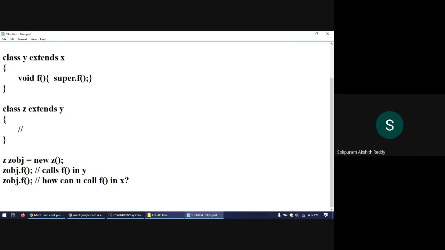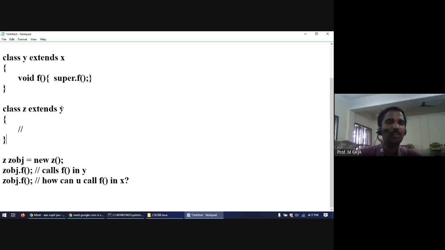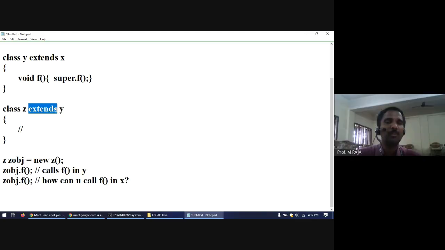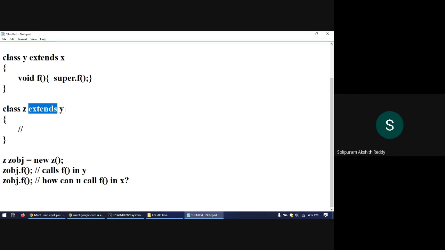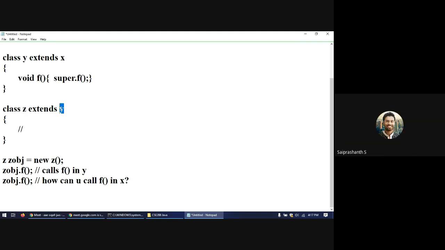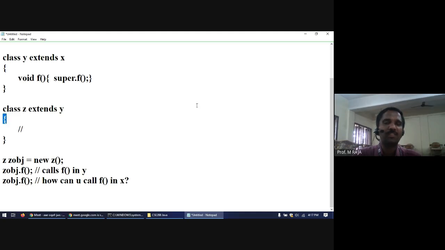Sir, if we have class Z extends Y, X? That is not possible in Java, sir. Why? Because this is simple inheritance, right? Multiple inheritance is not directly supported. You cannot provide multiple classes: extends super class 1, super class 2. Java does not support multiple inheritance directly. So at that stage, we need an alternative concept: interfaces. So you can define a class Z that extends Y and then implements another interface.